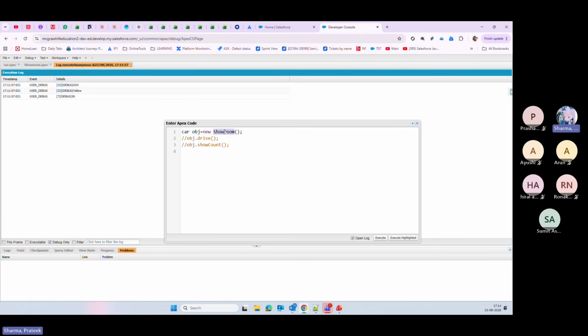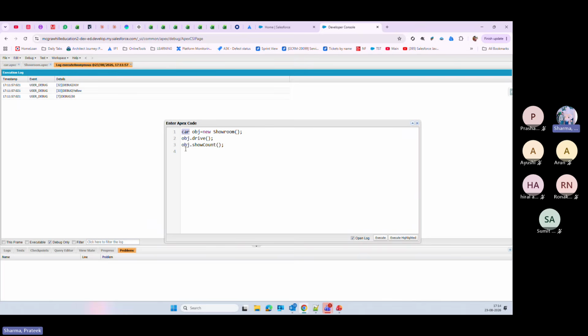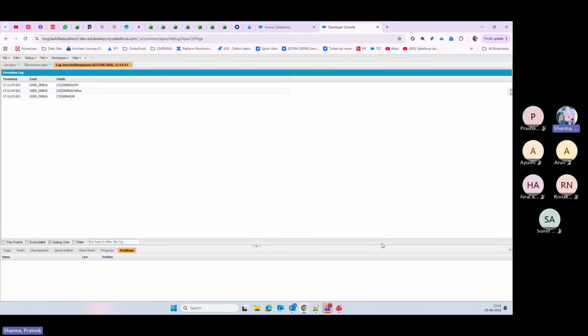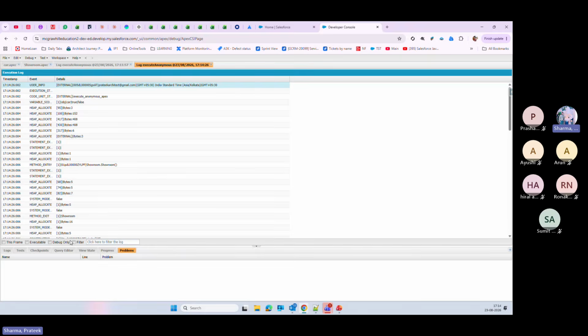It will only give the object of Car here, and if you call both the methods, it will throw an error. Only the methods that are in the Car class will be able to run. See here, the method doesn't exist on the show count. So if I comment out show count here, it will print XUV and yellow.